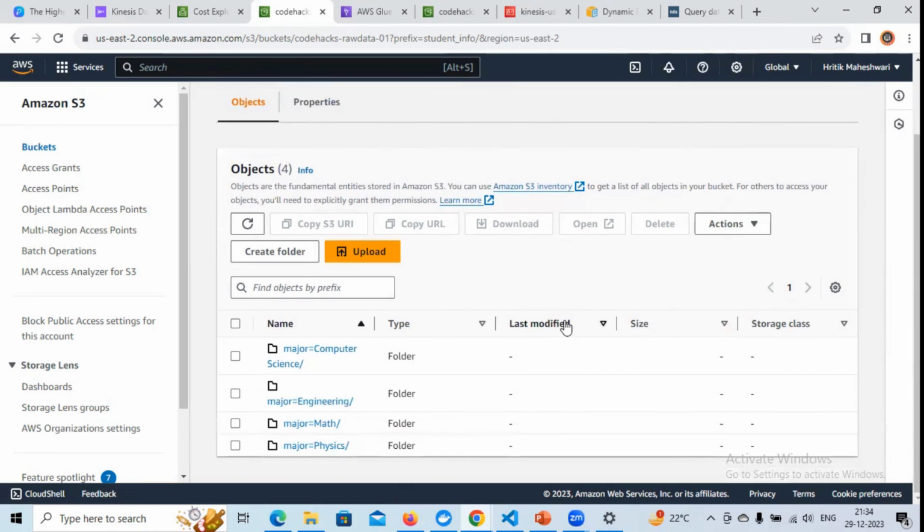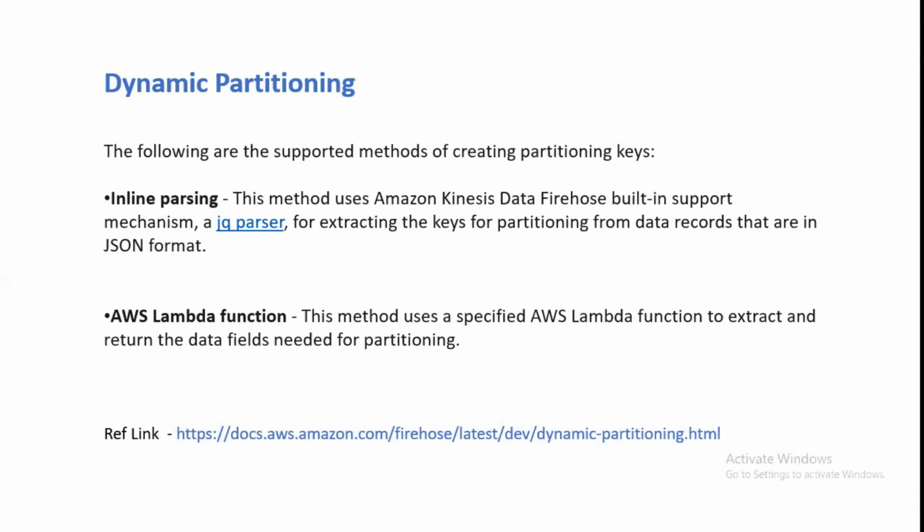If we have efficient partitioning in our S3 bucket, it will result in faster query execution, and it will also reduce the cost of Athena and the S3 bucket, because Athena charges as per the number of records or the number of files it scans per query. So it will reduce the Athena and S3 costs, as well as return the result of the query very quickly, because we have partitioned the data very efficiently. So this is how dynamic partitioning works, and it is a very good concept.